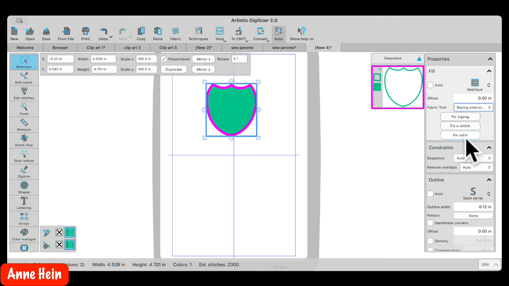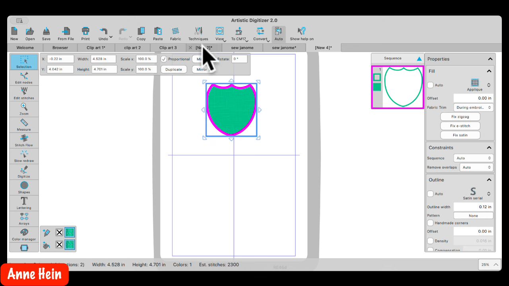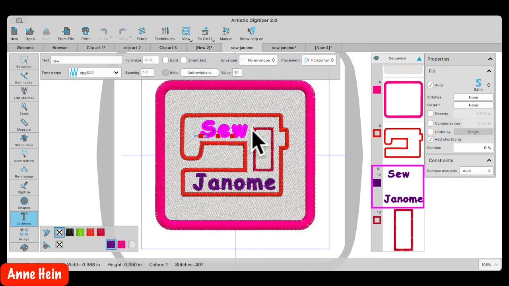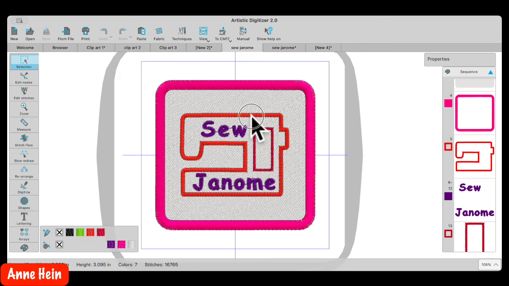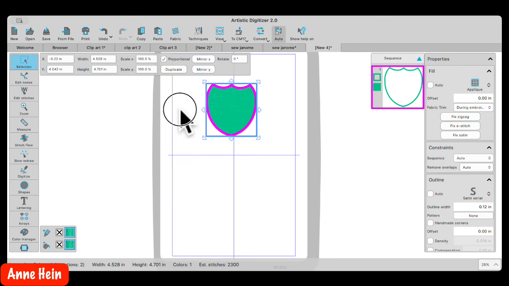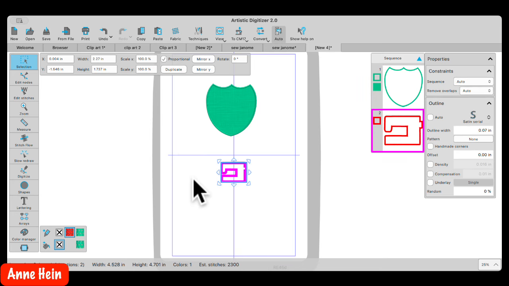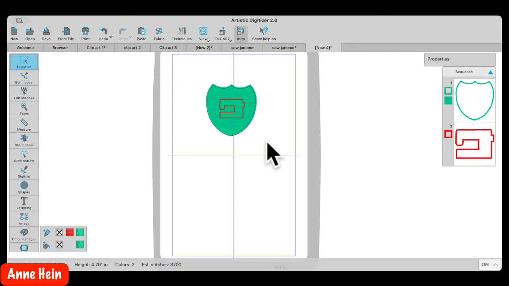Maybe I want a satin stitch on the edge, and I can decide how wide I need that to be, and any of the things I need to do, density with that, I can make all those changes. I can bring in something on top of this. Let's go to Janome, and I'm just going to grab this machine and copy it and bring it over here. It's going to be kind of big for there, but that's okay. Oh, maybe not. There we go. And I want to stitch that on top of there.